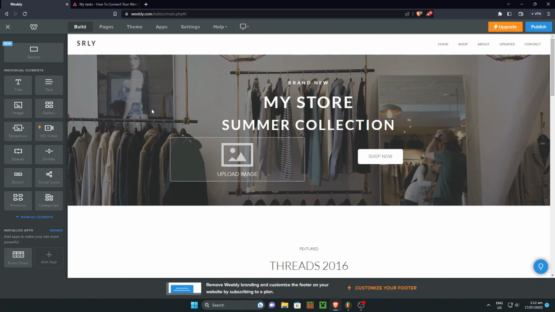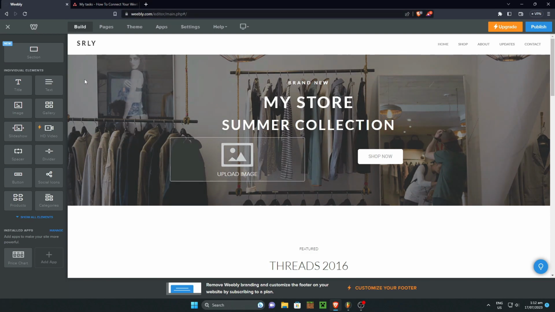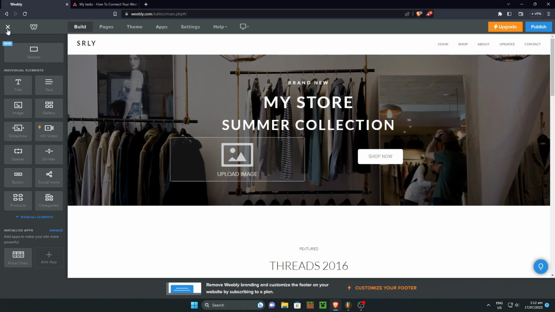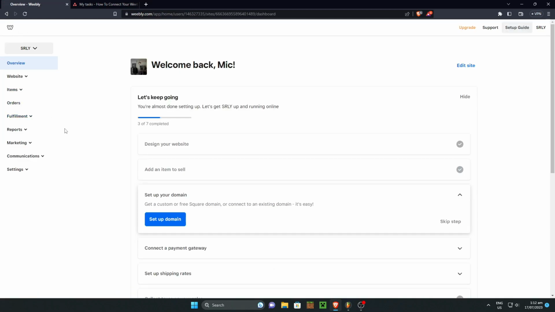If you don't have an account on Weebly yet, all you have to do is sign up on Weebly and just enter your desired email and your unique password, and now you can use Weebly. As you can see, I'm in my Weebly page editor, so all I have to do is click on this X right here to go to my Weebly homepage. And as you can see right here, I am in my Weebly homepage.